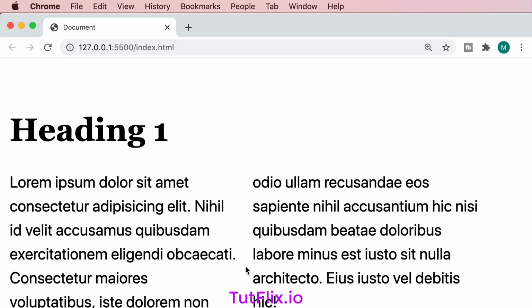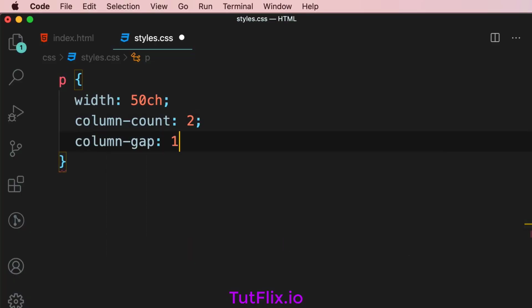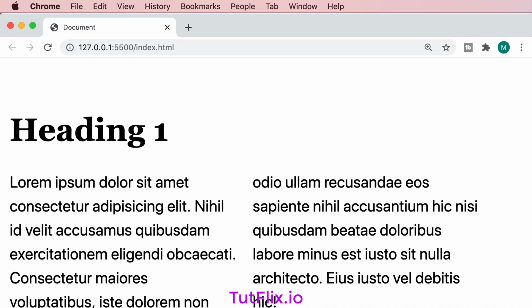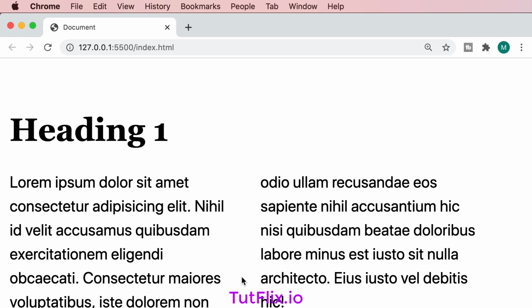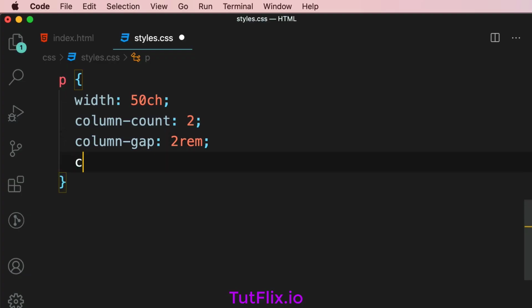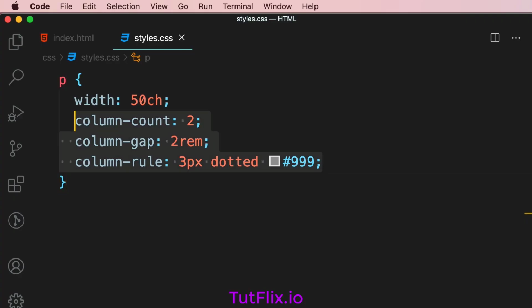Super easy. Now we can also control the gap between these columns. So we have another property called column gap. We can set it to 1 rem or 2 rem, whatever. Now we have 1 rem of space, but if we set it to 2, the space is more pronounced. We can also add a line between these columns. So we set column rule to, let's say, 3 pixels dotted 999. That's a really light gray color. So take a look. I think that's pretty nice. So this is all about multi-column text.